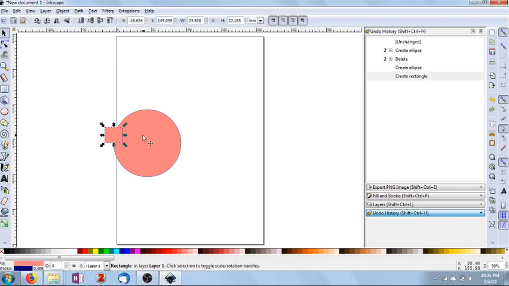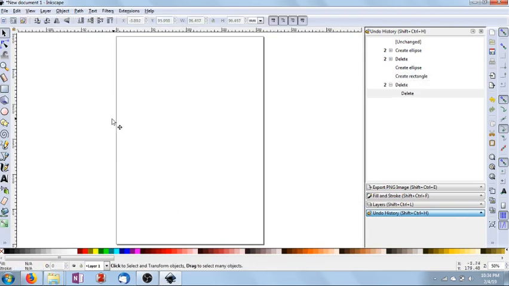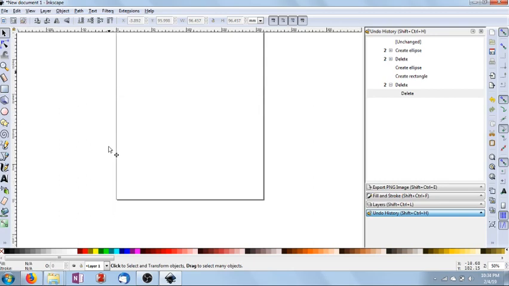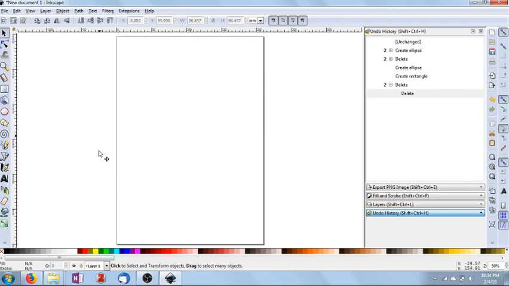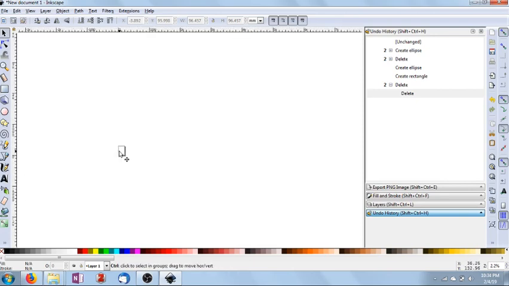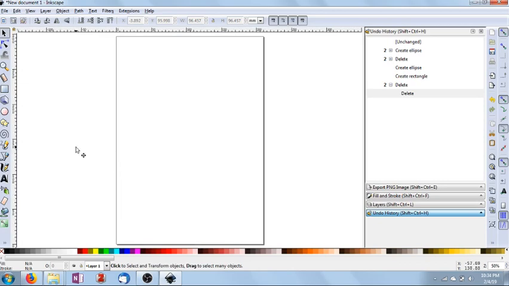So to get started, you need to use the mouse extensively in Inkscape. If you scroll up or scroll down, it goes up and down. But if I hold the shift key and do the same, it moves left and right. If I press control and do that, it zooms in and out. Let's press 5 again. So this is how you move around in Inkscape.